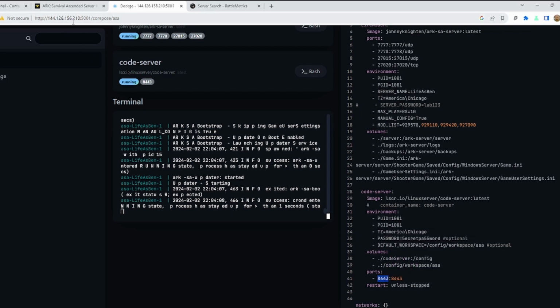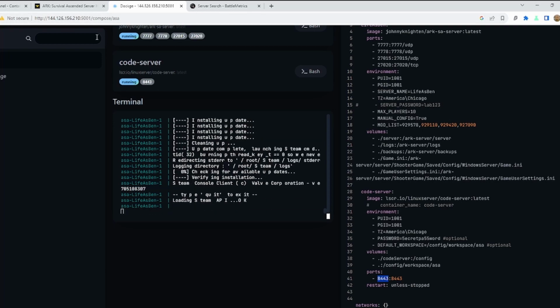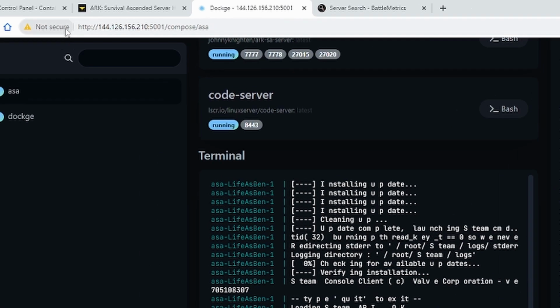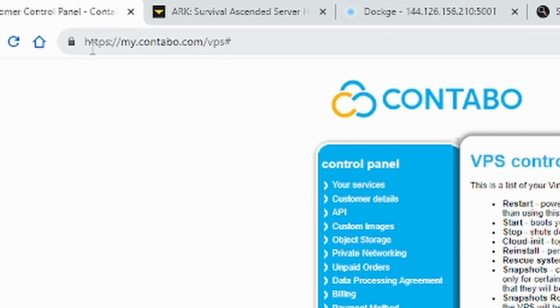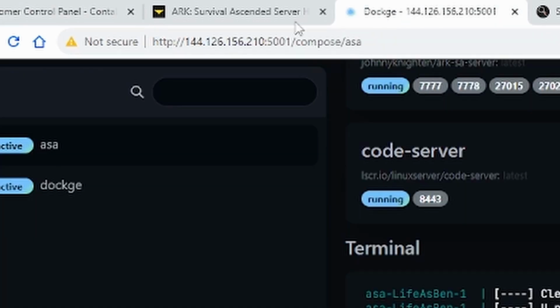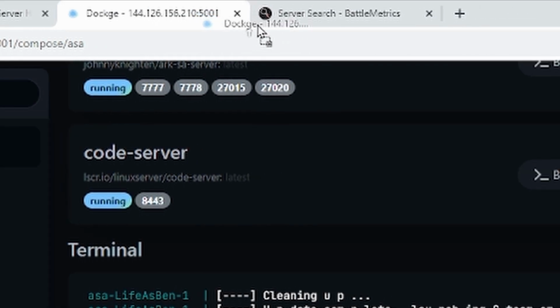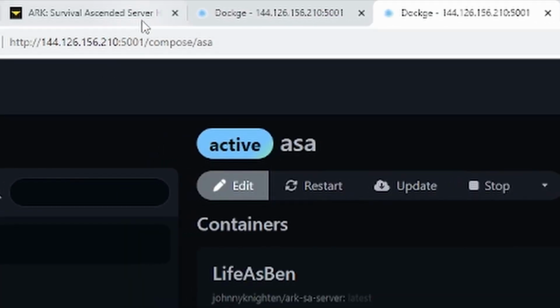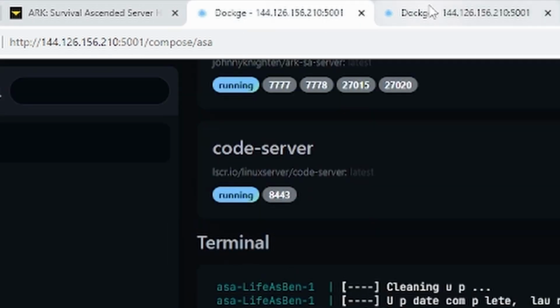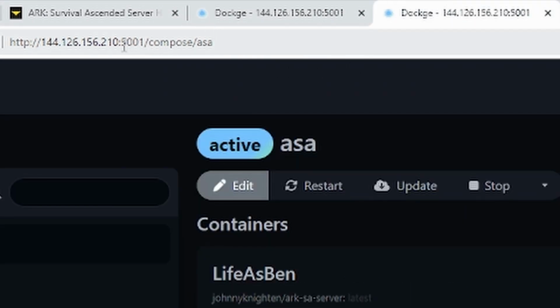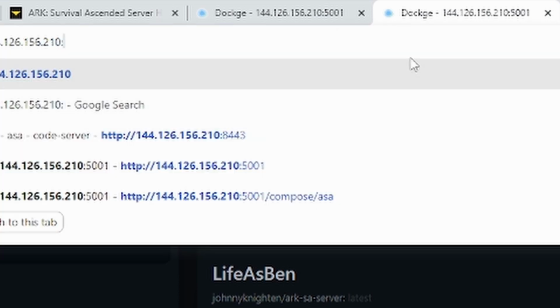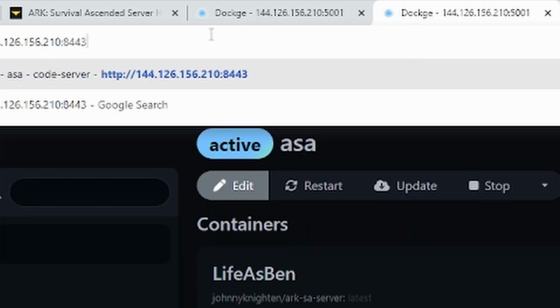Now a little trick in Chrome and in Edge, most browsers, is up here where it says not secure. It might actually look like a padlock, but where it says not secure, you can click on that and you can drag it up here to the top. You can see the little white arrow. If you let go, that's going to basically copy that page. So we can take out the 5001 and paste in our 8443.